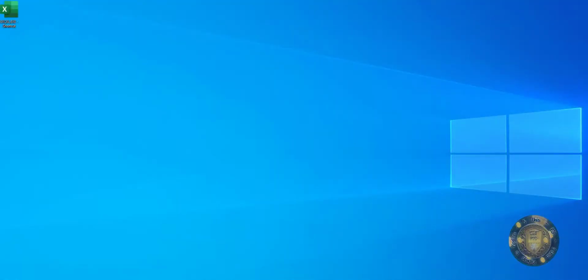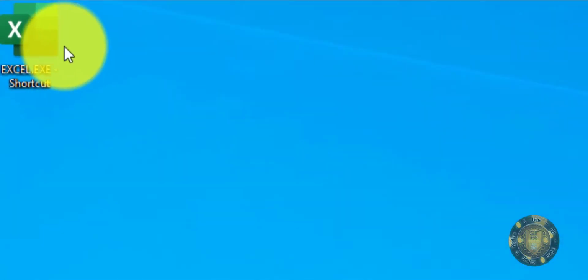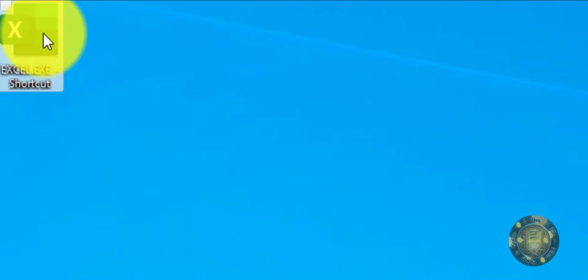If you've installed any Office products, a lot of times what they'll do is they'll automatically install a shortcut on your desktop. And here's my desktop here, and I have this Excel shortcut icon here, and I can double click on that and open up Excel.